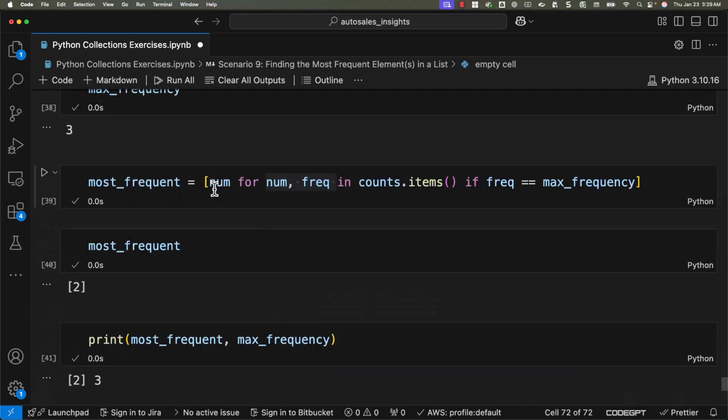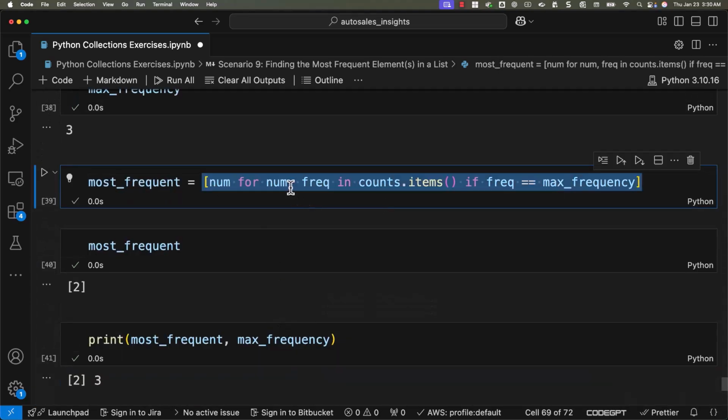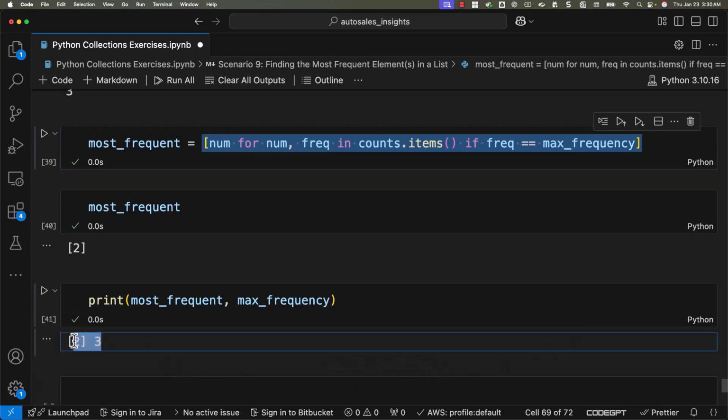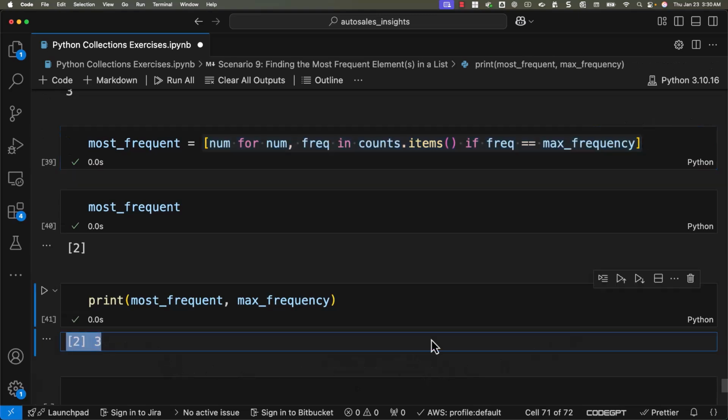Keep in mind here I am using list comprehensions. This is the main for loop. As part of the for loop, we have the if condition. Only if frequency is equal to max frequency, we are taking the number into the list. That's what it actually means. This shows element 2 appears the most, exactly 3 times. You can see here. If there is a tie, most_frequent will list all elements sharing the highest count.